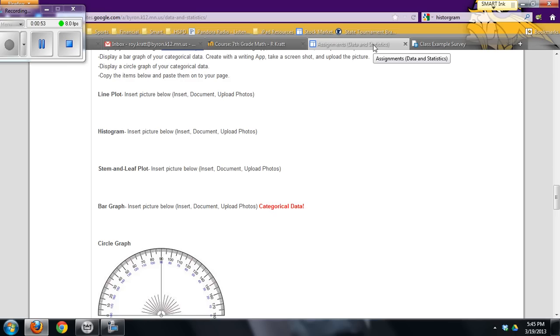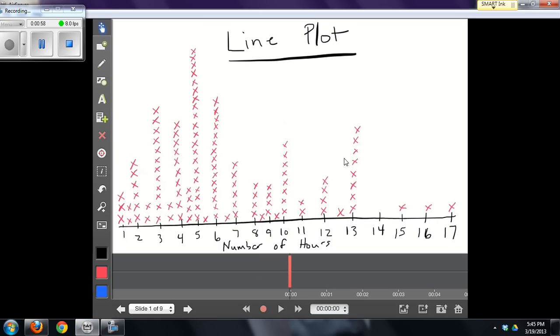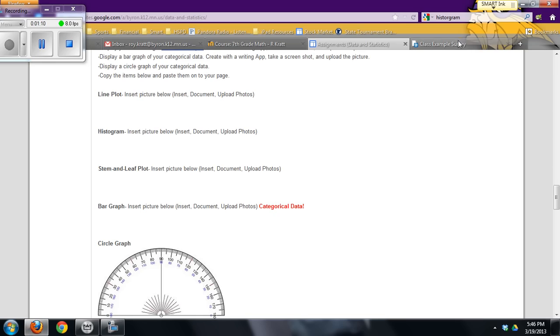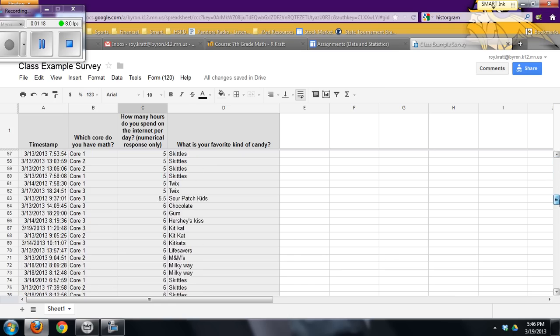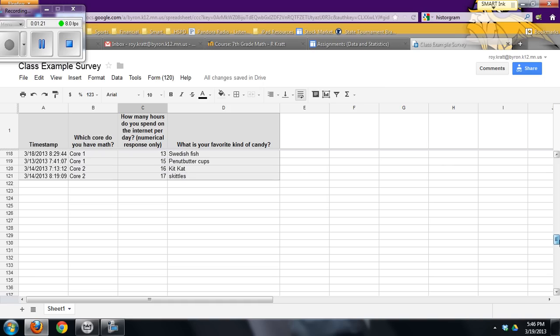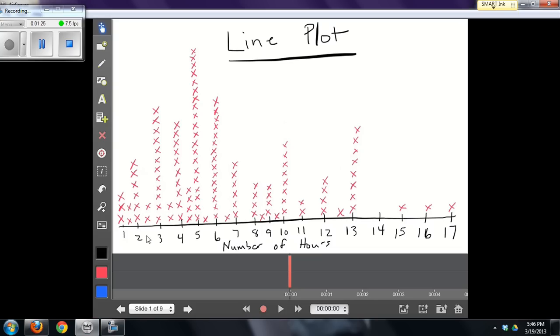So in order to do the line plot, I'll show you here what I did on my iPad. I actually opened up Explain Everything. You could actually do this in any app that you can write on. And then what I did was I went to my survey and I looked at my smallest number, my minimum. My minimum is 1. That was my smallest number, and then I needed to find my maximum. The largest number I had was 17 hours. Okay, so that's where I made my minimum is 1 and my maximum is 17 hours.